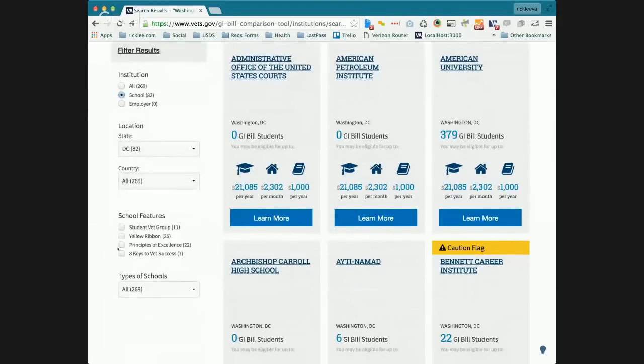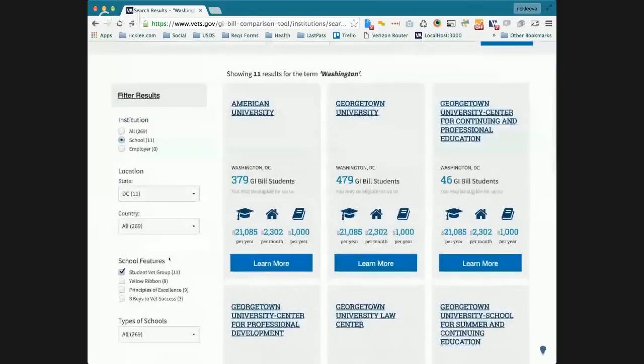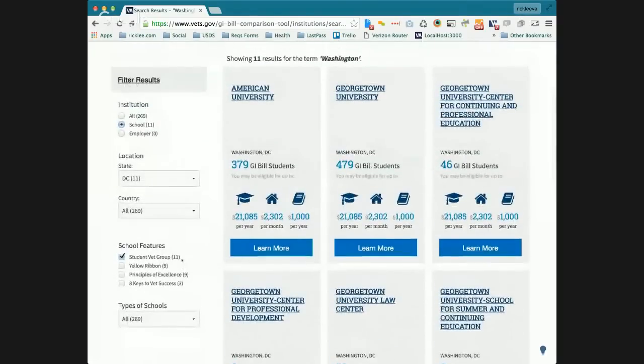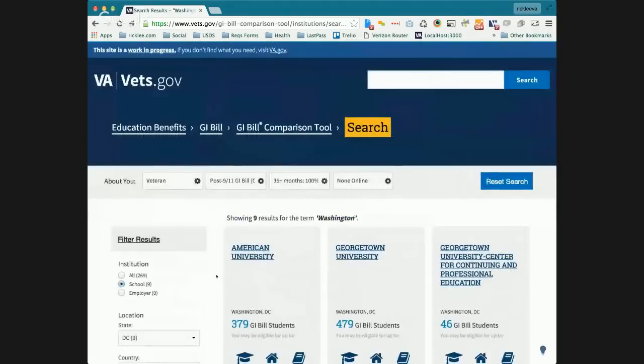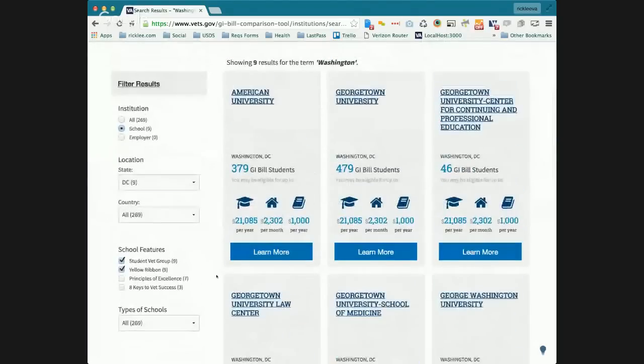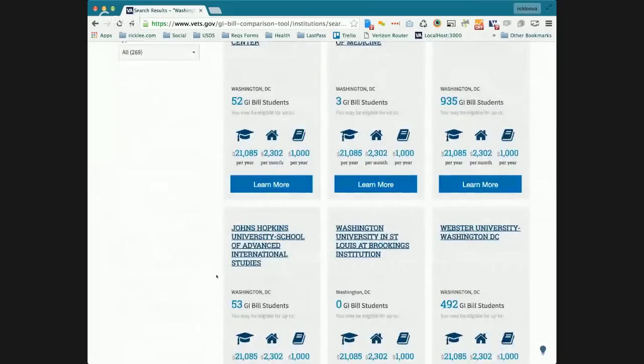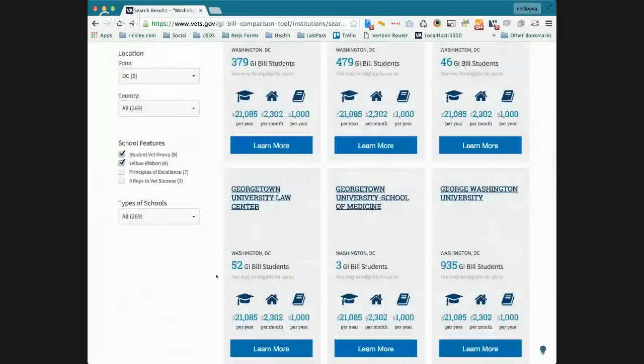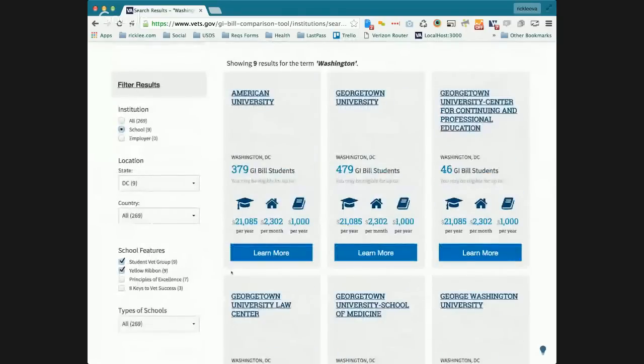For student vets, we also recognize that there are a number of programs that we wanted to allow students to pick from and find. These are multi-select or single select. So these are the 11 universities in the city of Washington that have student veteran groups. I can also select yellow ribbon programs, and I'm now seeing the 9 results for the city of Washington that have yellow ribbon programs and student veteran groups.